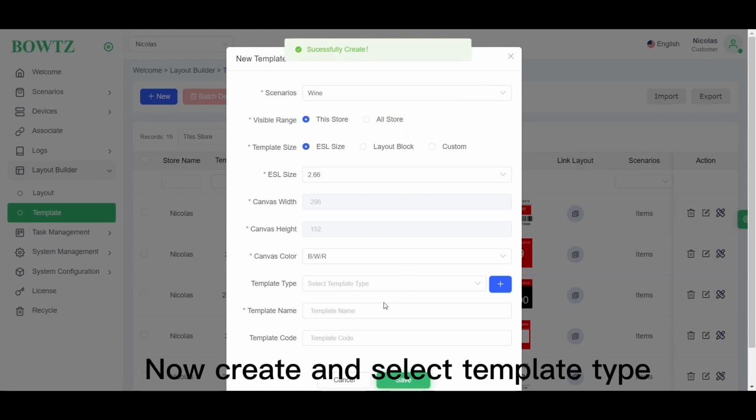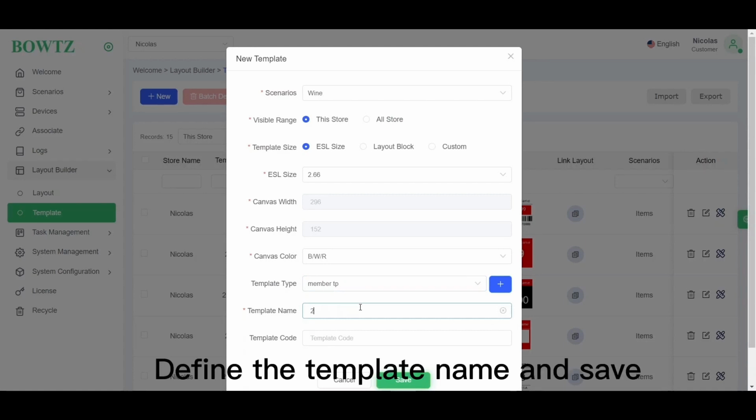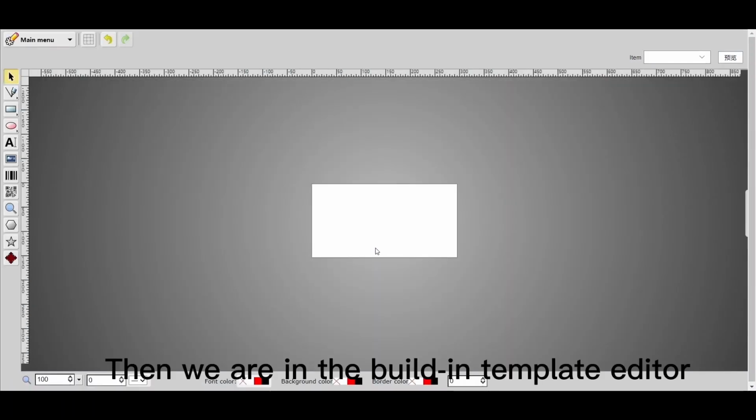Okay. Choose the template type. Define the template name and save. Okay, now we're in the building template editor. Let's get started.